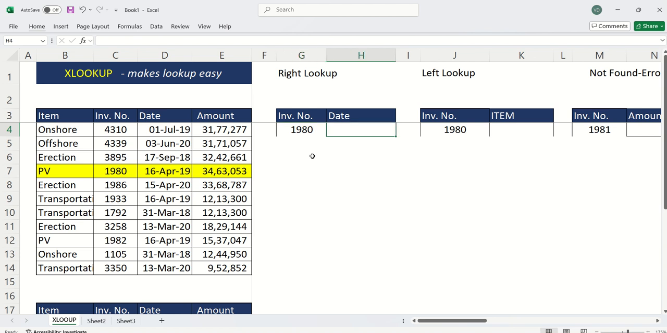We will learn it like VLOOKUP. I have this invoice number 1980 and I want to search for its date. What's the date of this invoice number? So how to do that? Just type XLOOKUP, bracket start, and then you have a lookup value. Lookup value is the value you want to search. Right now I want to search the invoice number, so I will select this invoice number.